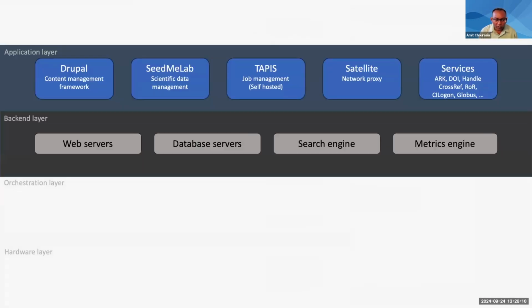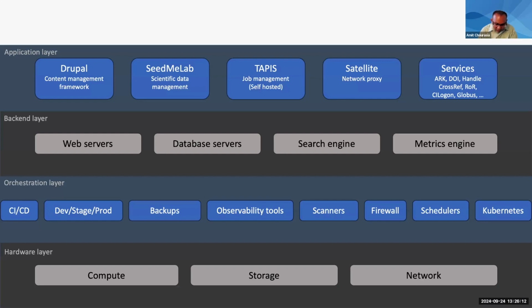So, just an overview of the platform itself. You start with the hardware layer, then you have a bunch of stuff that does the orchestration of different pieces of how to use that hardware, how to do the DevOps portion. Then you have the backend layer, which has a bunch of servers and things like that that index and serve the information. And the top layer is the application layer, which actually looks like a portal or the gateway.